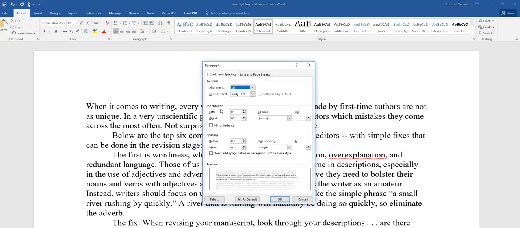Also here under indentation, you'll see a left and a right. If you have something in the middle of a passage, let's say a poem for instance, that is indented even more, then you do that here with the left and right. Just click that as much as you want to, and that will also indent.